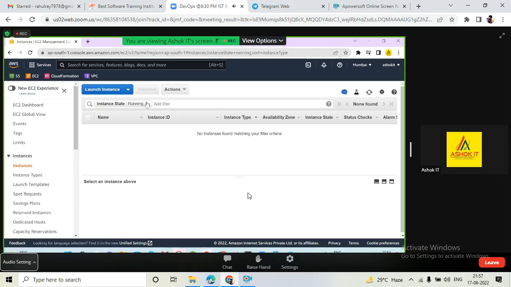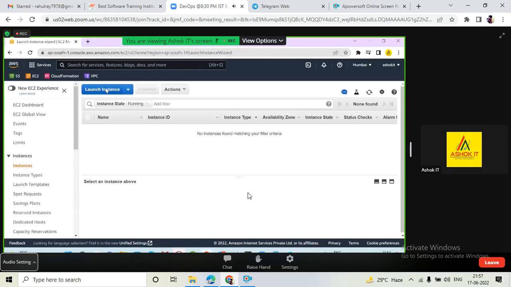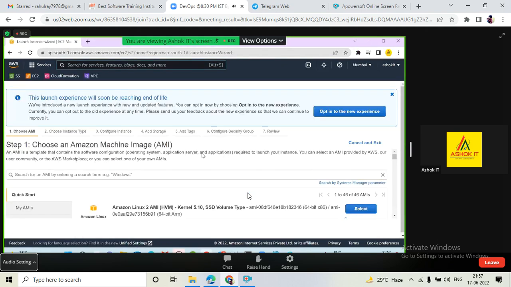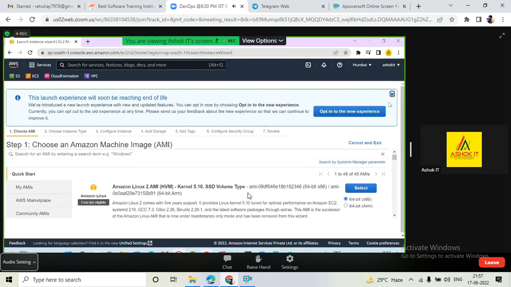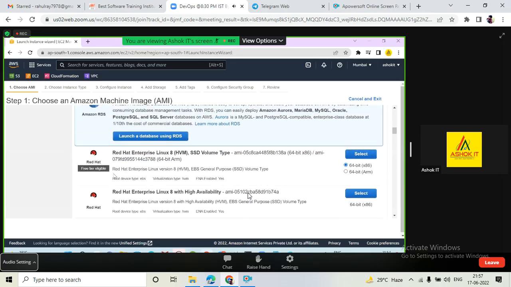I'm going to my AWS account. I'm going to set up two machines. Why two machines? One machine I will take as a control node. Another machine I will take as a host node. Right. Launch instance. I'm not going to choose Amazon Linux this time. Every time we are using only Amazon Linux. Let's go with Red Hat this time, which is one of the Linux flavors.